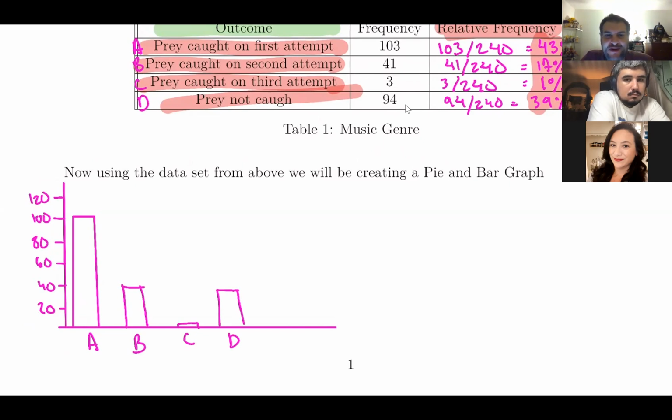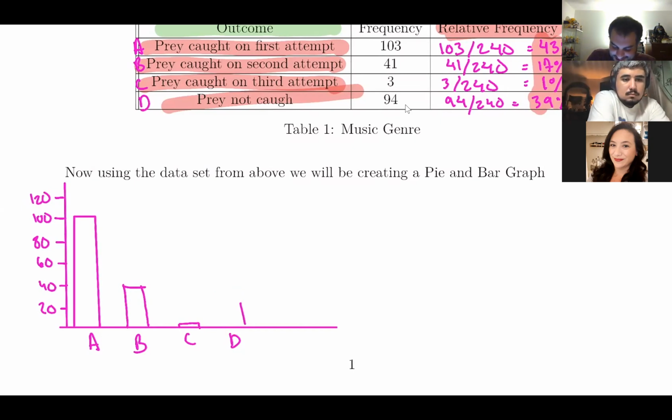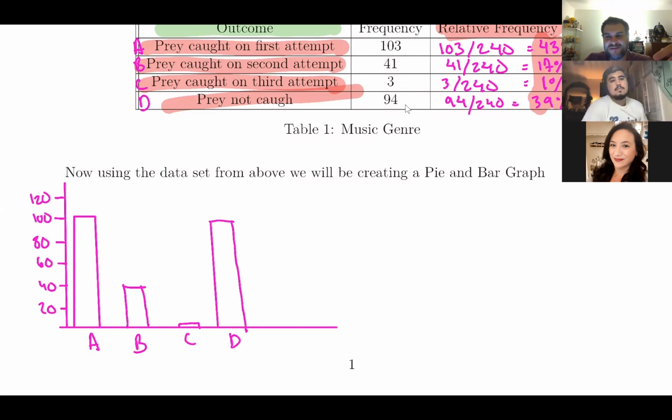A bar graph is a nice way to visualize the data set to see what occurs most often and what occurs less often. Actually, D is completely wrong, because D should be 94. 94 is over here. Sorry about that. I was looking at the percentage and not the actual frequency. Yeah, it's 94. Cool. The good thing about the bar graph is it tells you which one got the highest frequency and which one got the lowest.